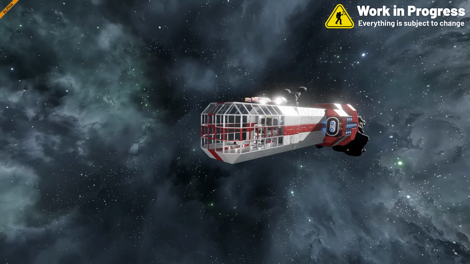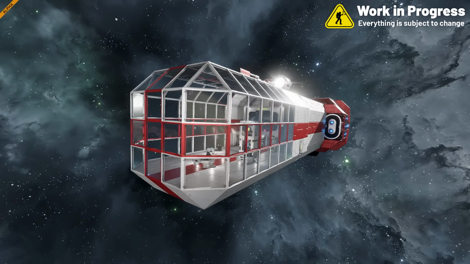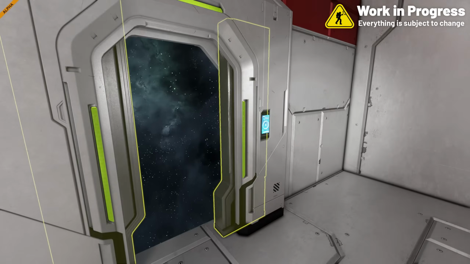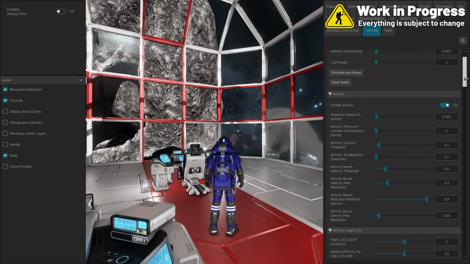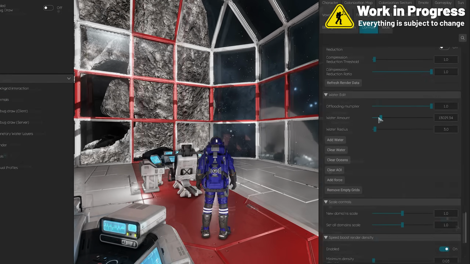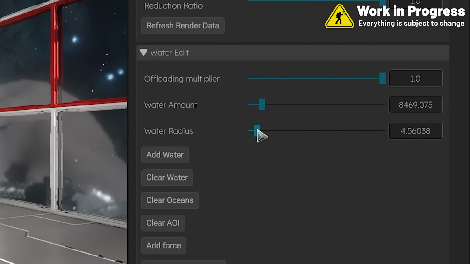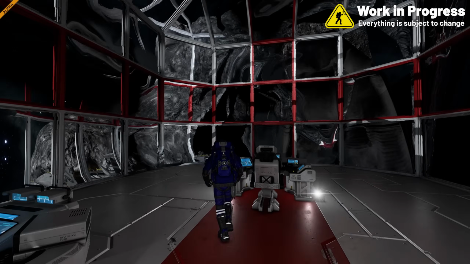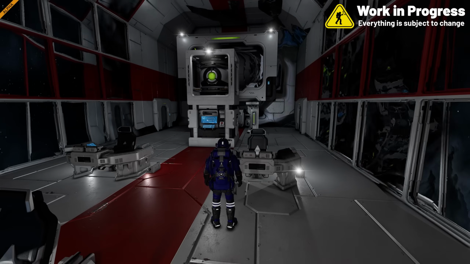If I come to a space world momentarily, you can see I've got this ship here, which has this glass enclosed section at the front. So if I come inside, close my doors, I can open the F12 menu, scroll right down to the bottom, and I can spawn water inside the enclosed area of this ship. I'm not actually sure how much water I actually need, so I'll try a little bit. Oh, that seems way more water than I actually need.